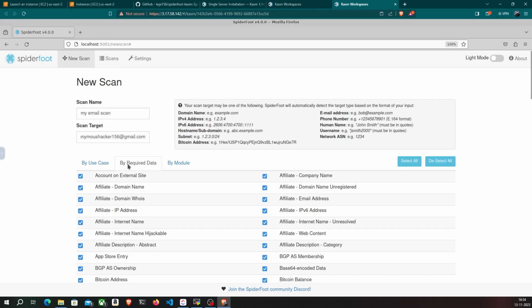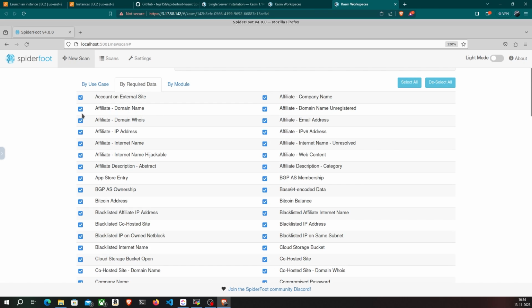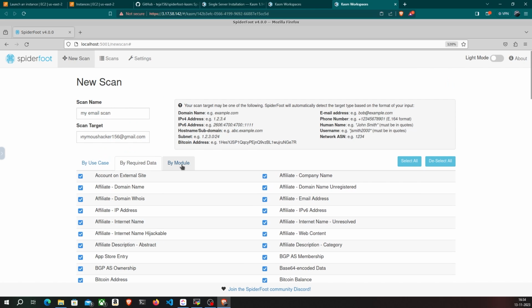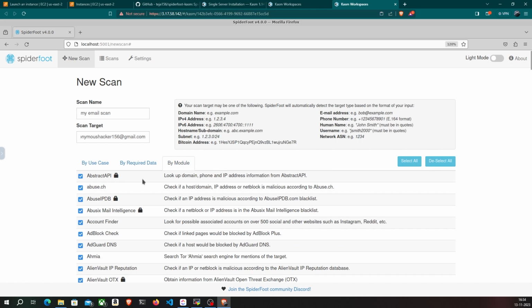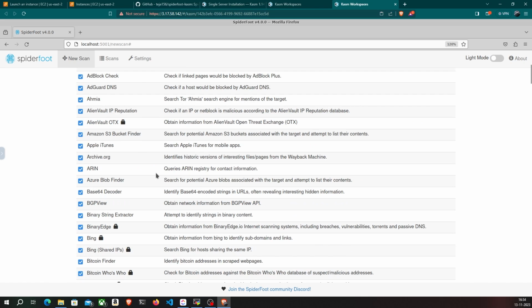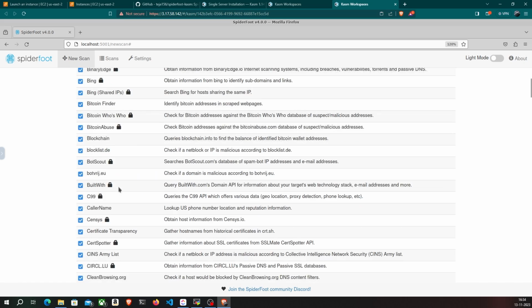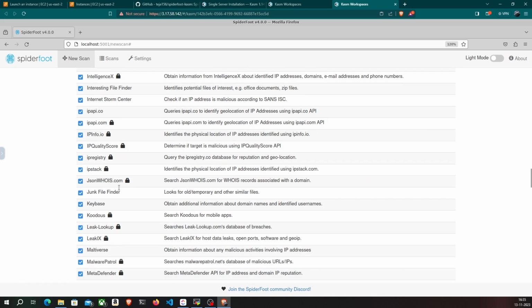So if you just go to this tab over here, you can see the different kinds of information or data that this scan can potentially produce. So you can choose which data you want to produce from this scan. And the last option that you have is you can also do a scan based on the modules. So if you go to this tab over here, you can see these are all the different modules that are available within Spiderfoot.